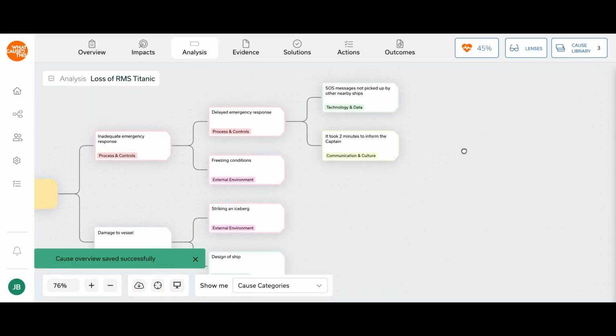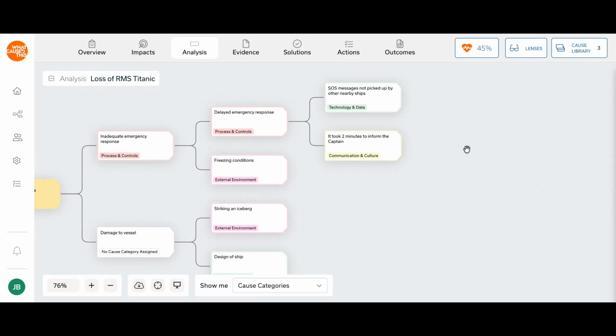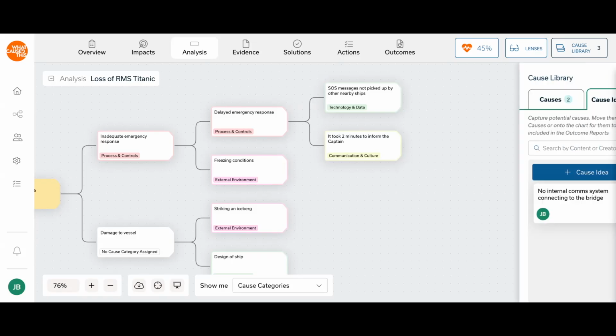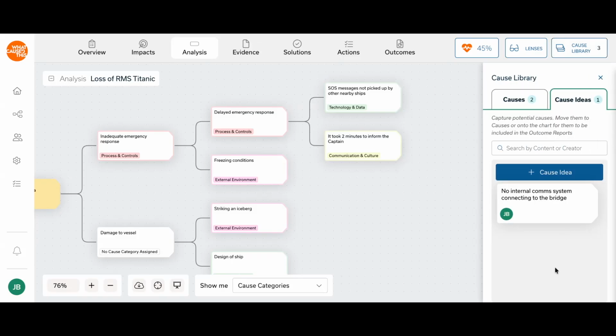Another evolution of Update Hudson is how we've developed the cause stack. You remember at the top right-hand corner here, we had a previous feature called cause stack, which is where viewers and contributors in your RCA can load potential causes, but they don't contribute to the actual formal analysis. And that area is still here, known as cause ideas.